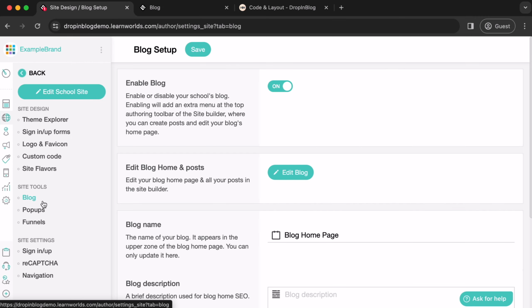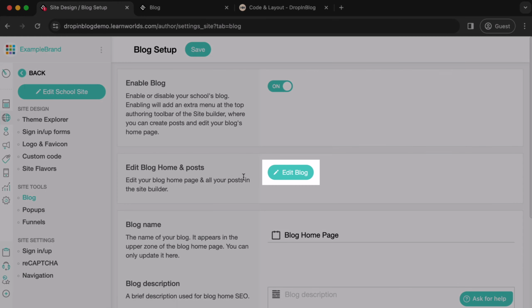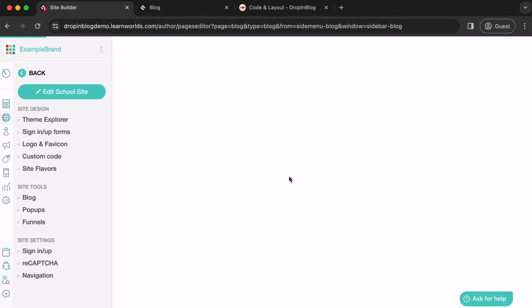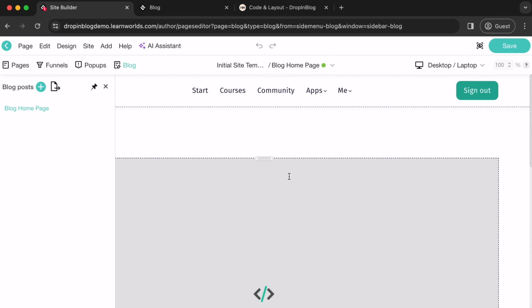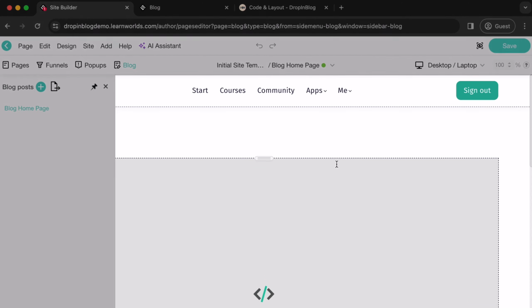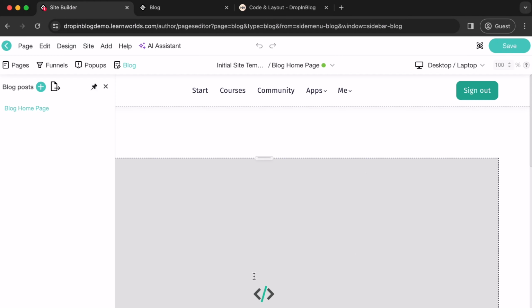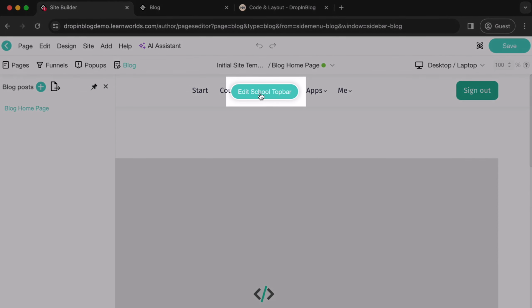Your blog setup page will load. Click on Edit Blog over here. And you'll be taken to your site builder. And here, taking up the larger part of the window, is your preview. Hover over the upper part inside the preview until the Edit School Top Bar button appears, and click on it.